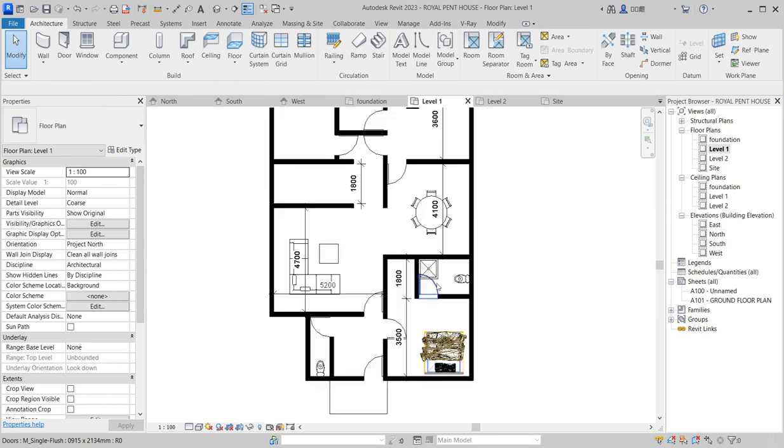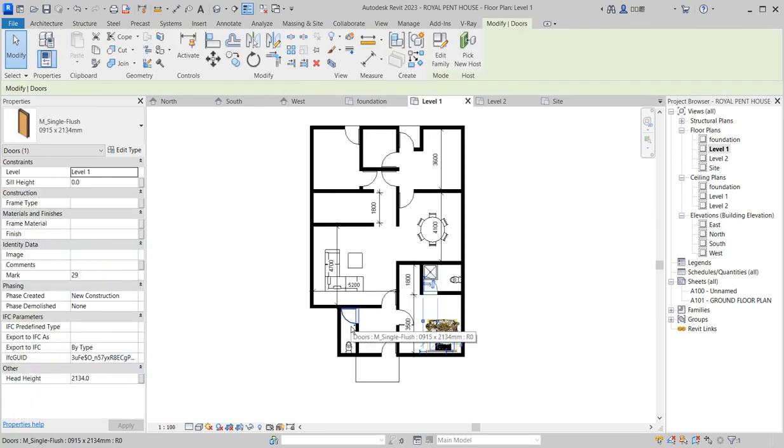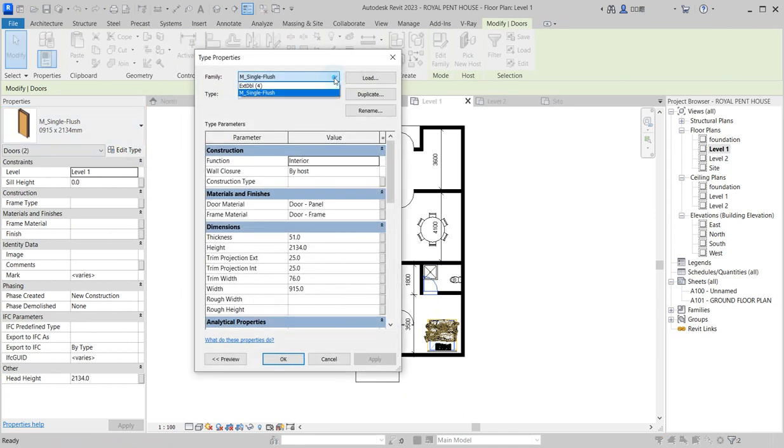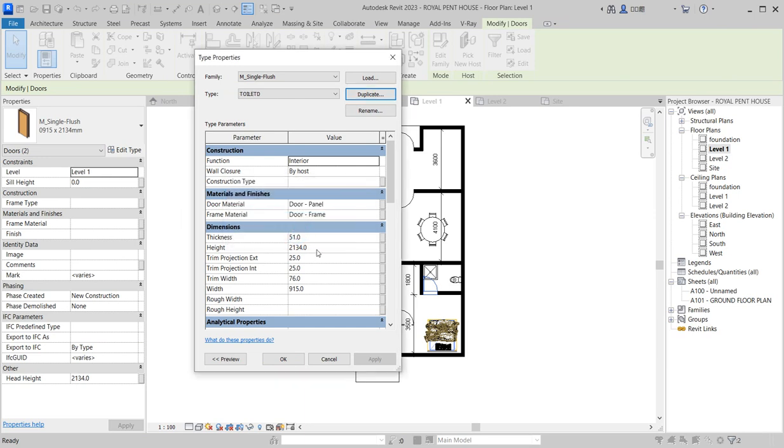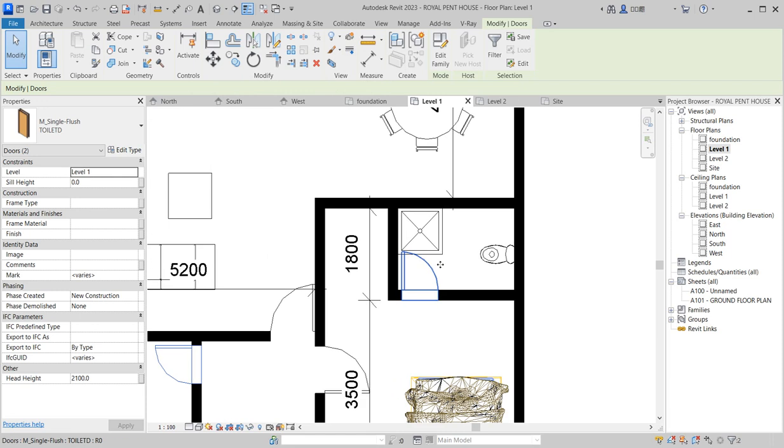Now let me do something quick. Click here on the toilet doors, then click on edit. If you have something similar you can use it, but in as much as you don't have, you duplicate, and call this one toilet door. Click OK. In the height you change it to a proper 1000. Then here you change it to 750, the normal size of the width. So it will reduce this one.